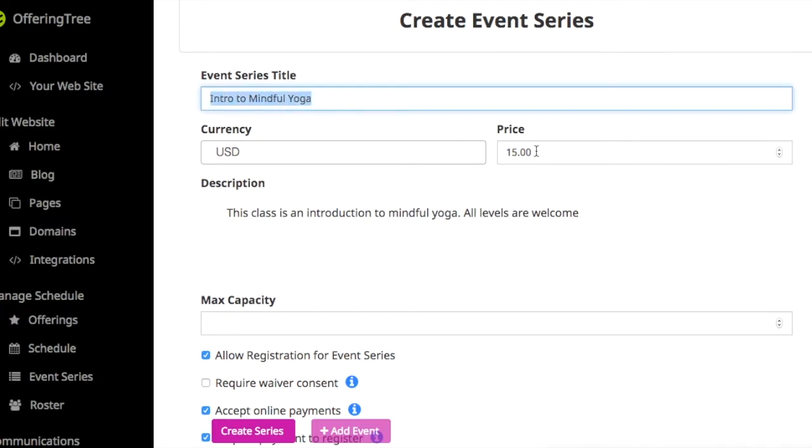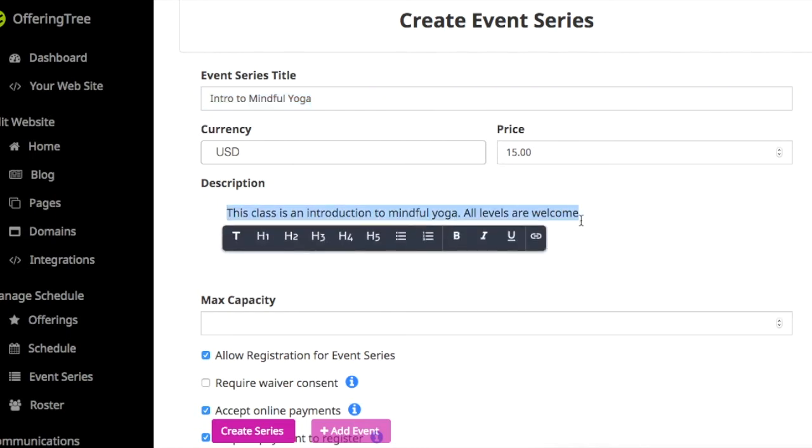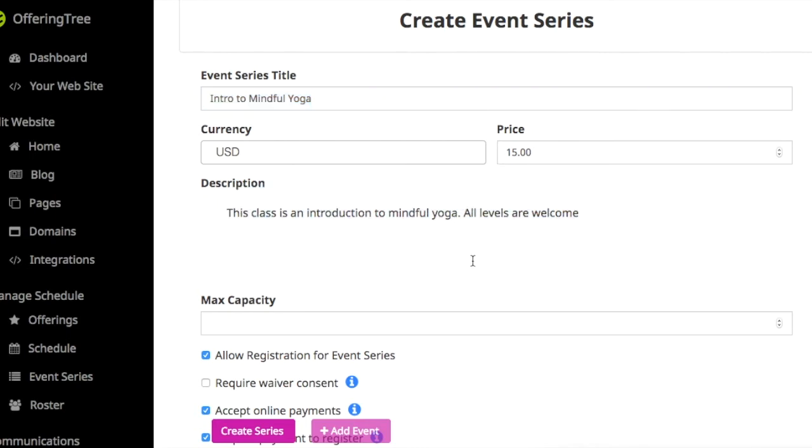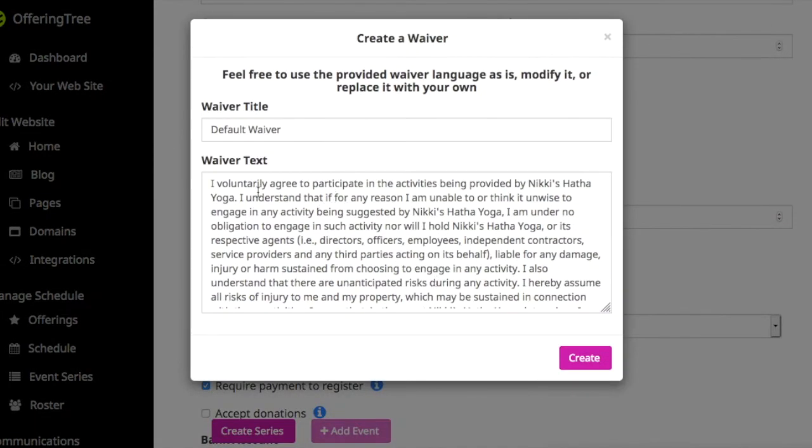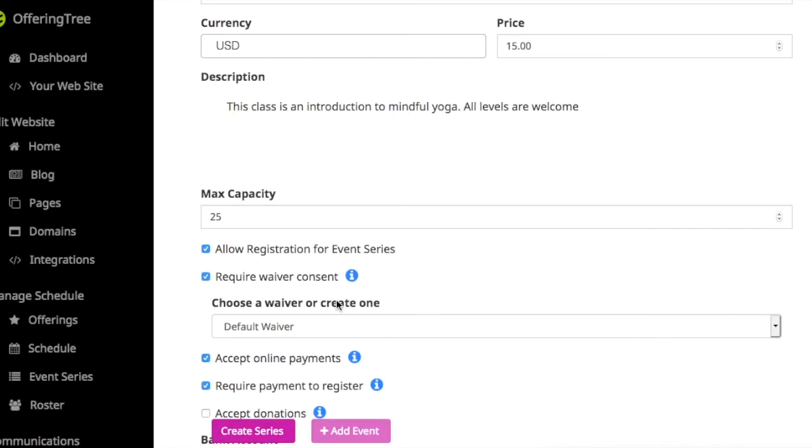You'll see that it automatically pulls in the title of the event series. It pulls in a price if I set one for the offering, as well as the description from the offering itself. I'll need to set a maximum capacity if I have one. In this case, let's say my event series can be 25 people. I can allow registrations. If I need to require a waiver, I can turn that on. I can change the text from a default waiver, or keep it the same.